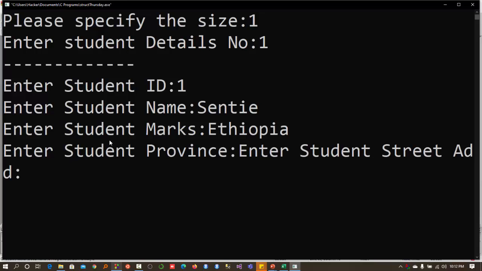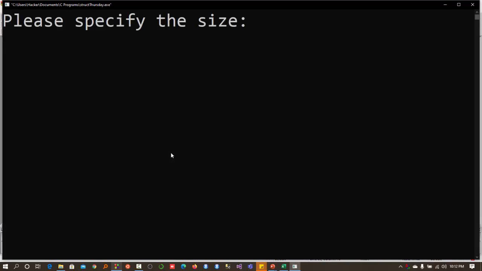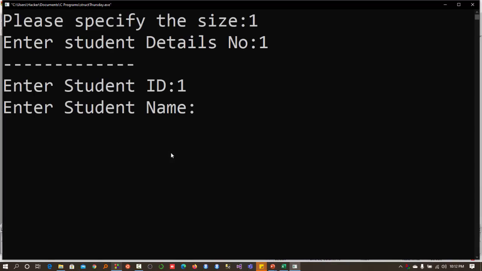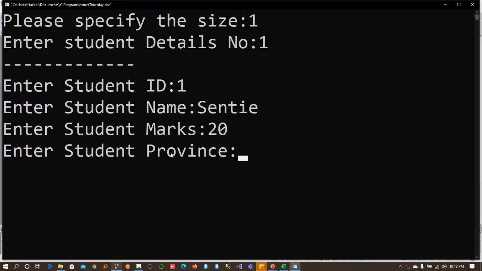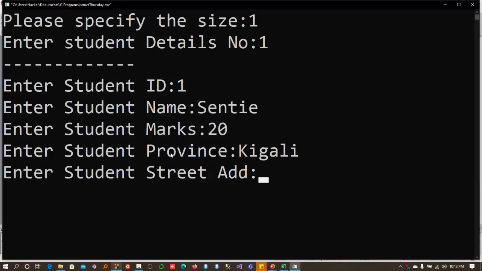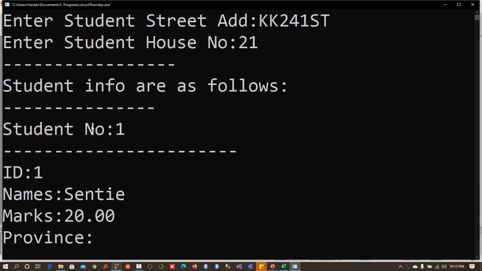Okay, here it is just enter student province. Oh, sorry, in Max I have mistaken. Only one, ID1. This is Senti, has got 20, and is from the province Arono. Let me say for example Kigali, something like this. The street address KK241 ST, the house number 21. So it will tell me then student number 1 is this one.